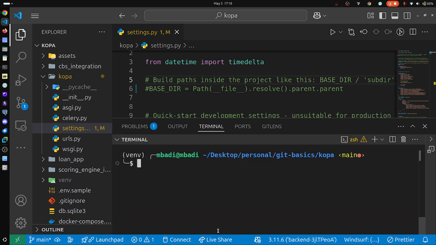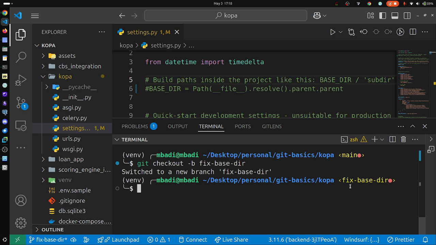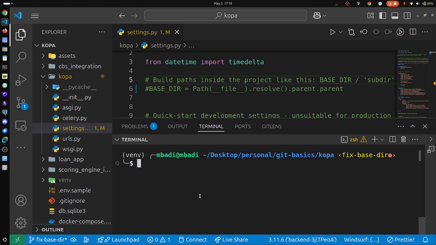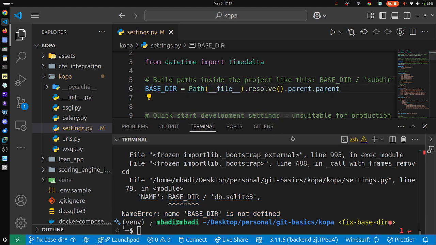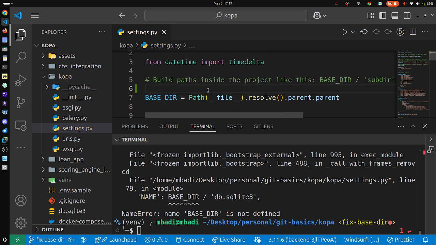So we can create another branch from main. Let's say git checkout -b fix base dir, and then we hit enter. So everything from main has now been copied into fix base dir. We need to fix that error. If you run the server, we get that error. So we will go to BASE_DIR, which is here, and then we fix it, and we can include a comment here.